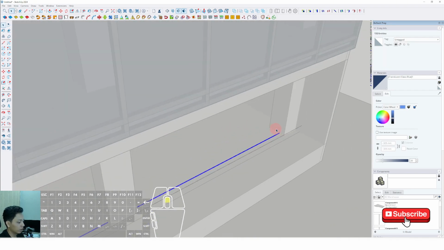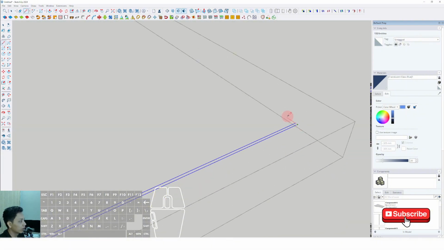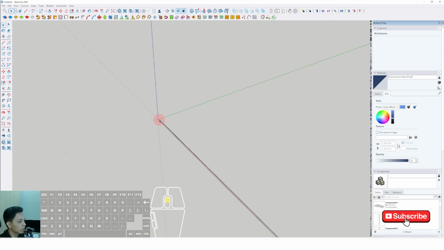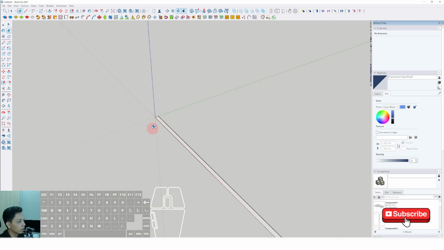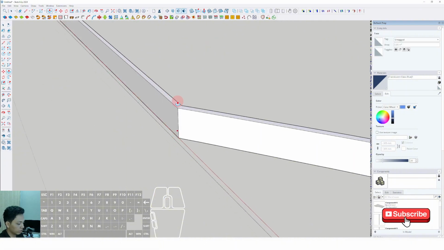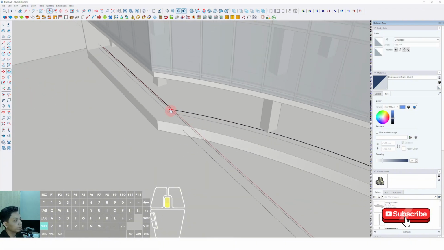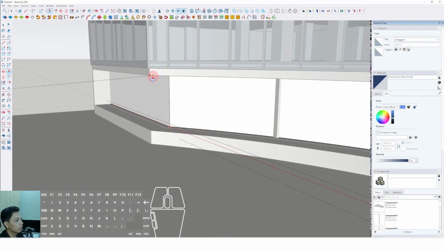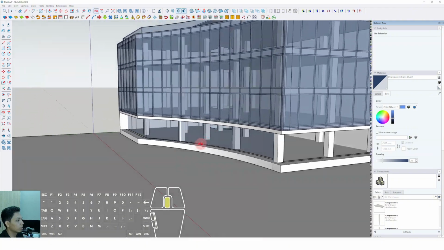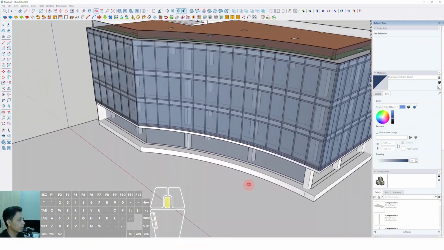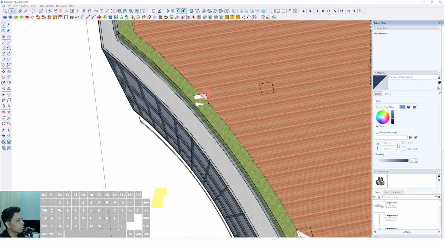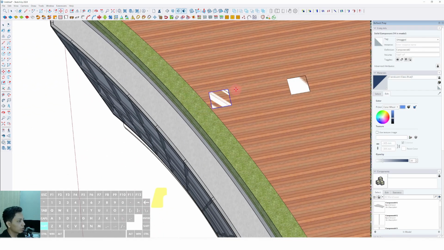Okay, then we can place. We can close every single polyline over there. Okay, then we can see what the result is. Then we can get the glazing area. Anyway, we can also move this column to this position.